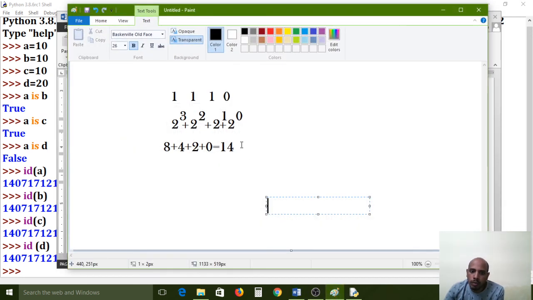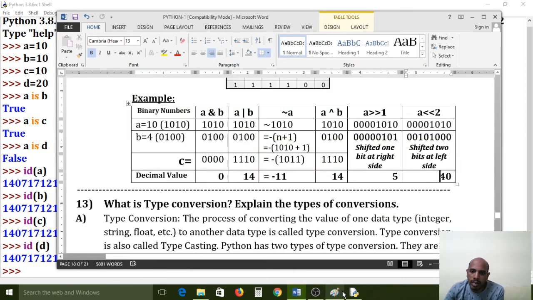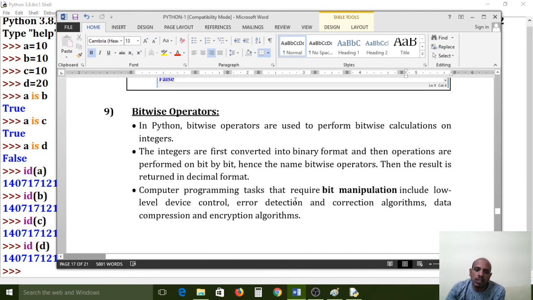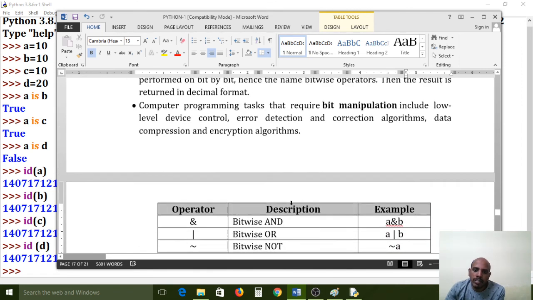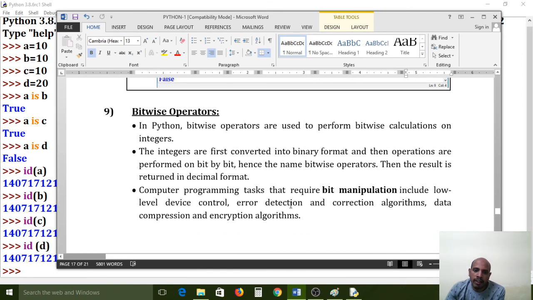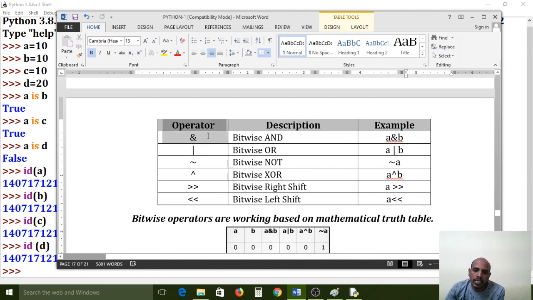2 power 0, 2 power 1, 2 power 2, 2 power 3. If the bit is 0, then you need not calculate. If the bit is 1, then you need to calculate that one also. Now understand the bitwise operators also. If you want to write about the bitwise operators in the exam, just the bitwise operators definition is enough. After that this operators table is enough.